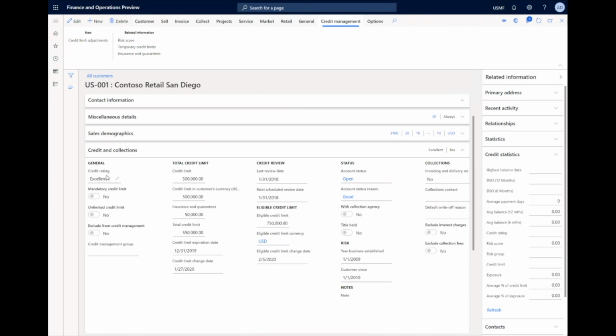The first two fields were already there. The first one I wanted to talk about is unlimited credit limit. Instead of 0 being unlimited, now we actually have a checkbox that means unlimited. The second one is exclude from credit management. You may have a customer that you do not want to go through credit management at all, so you can one-off a customer and exclude them from this process.